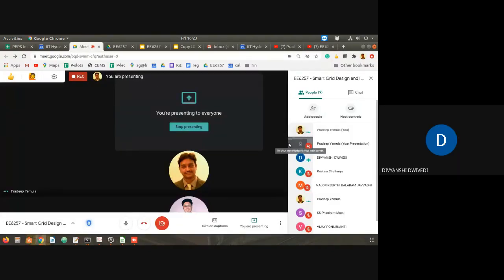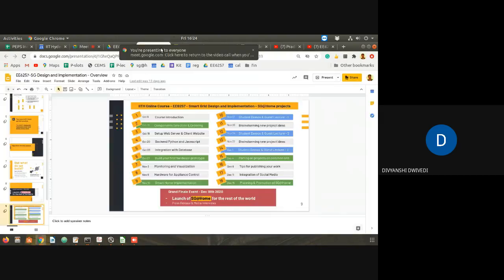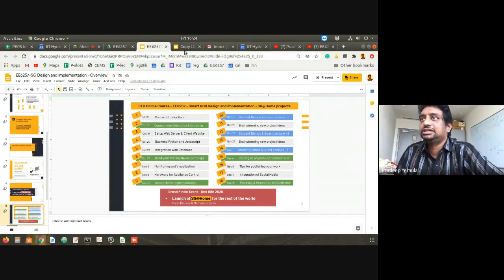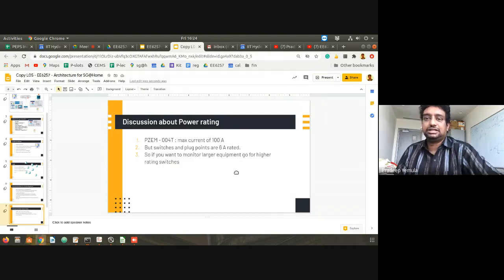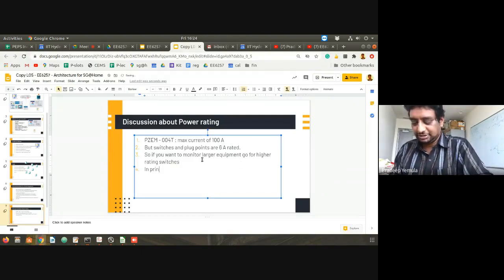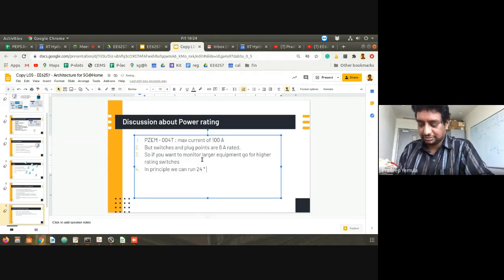Can this device PZEM be operated 24 by 7, or can it face some heating issues or some problems when we operate it for like 7 days, 24 hours? Okay. So the answer to that question is that it can work. In principle, we can run 24 by 7, as long as it is in a proper environment, secured and indoor. It's not useful for outdoor use.